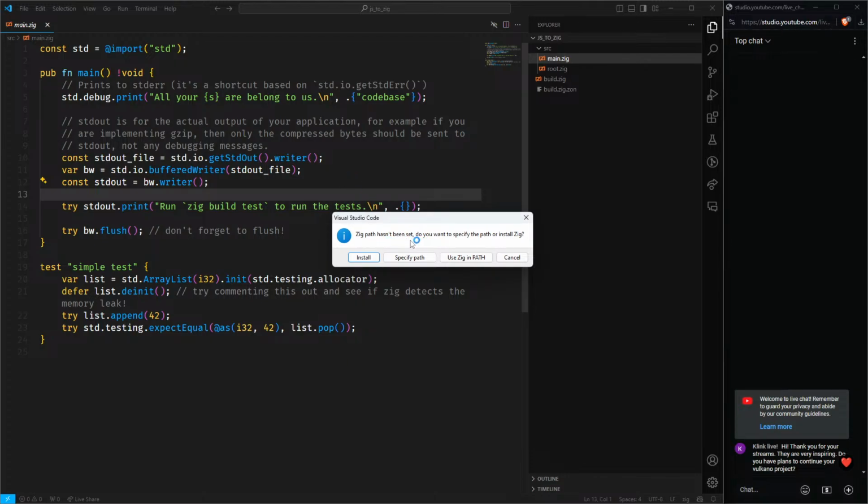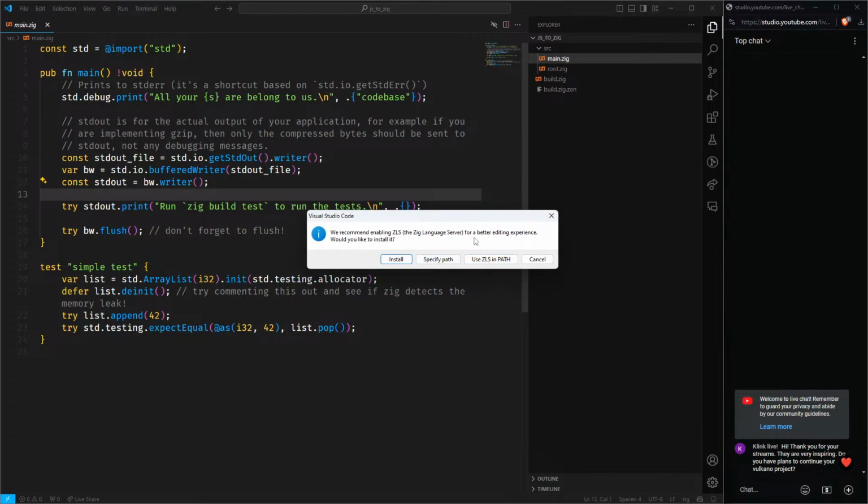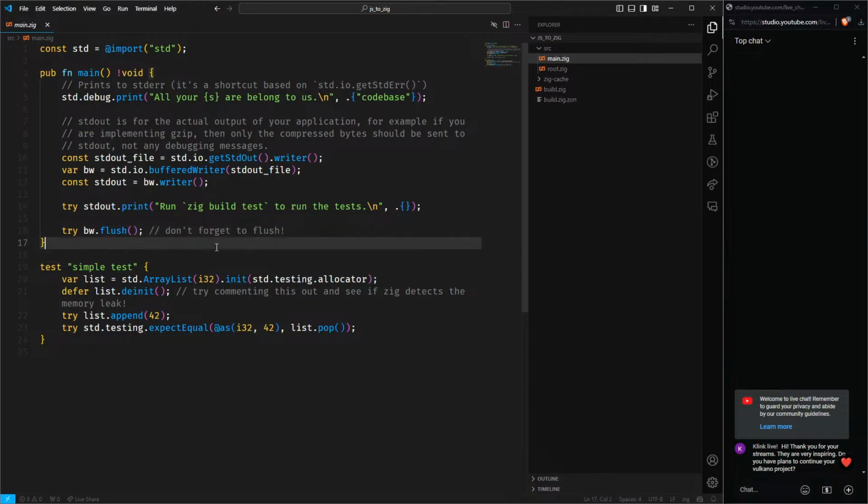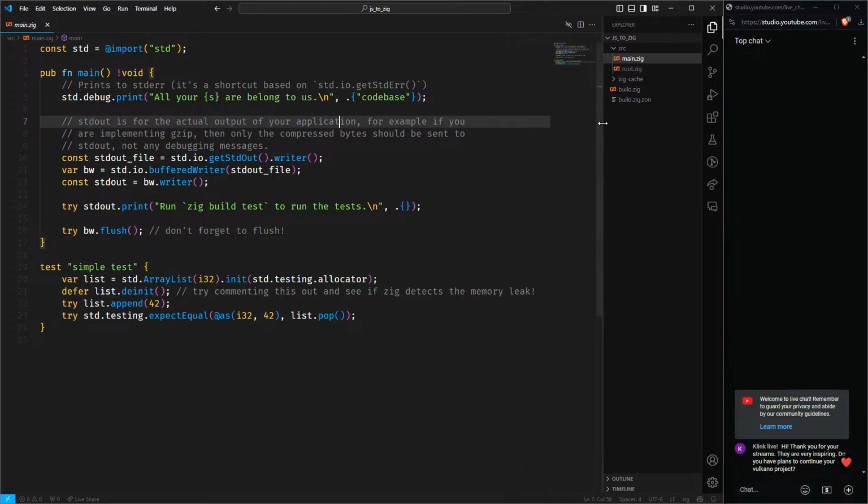Zig path hasn't been set. Do you want to specify the path or install Zig? Use Zig in path, please. Recommend enabling ZLS for better... Do I have ZLS in path? No, I don't. Install it. Hopefully it won't suck, because I remember last time it sucked so bad. All right, let's see. Come on. Okay, well, at least we get signatures right now. Great, and we have some syntax highlighting. Cool, so far so good.